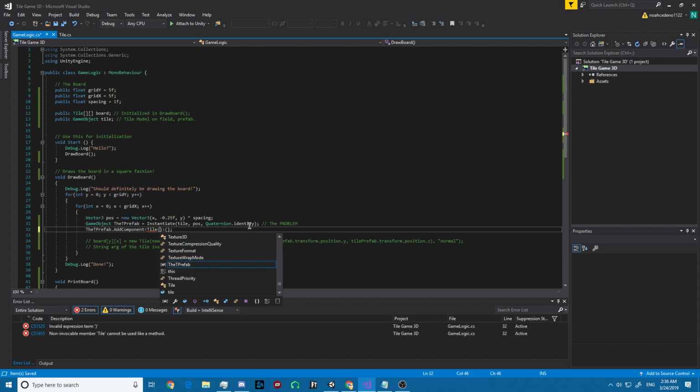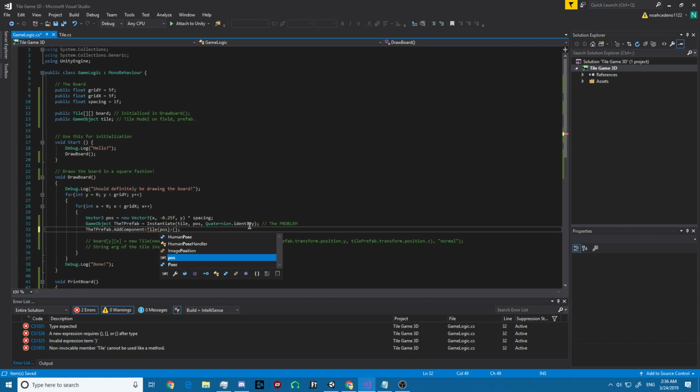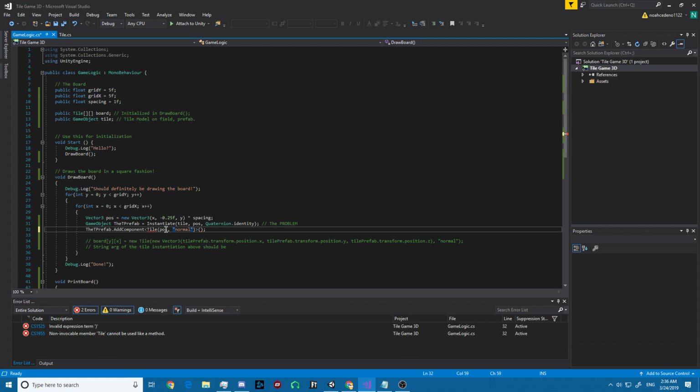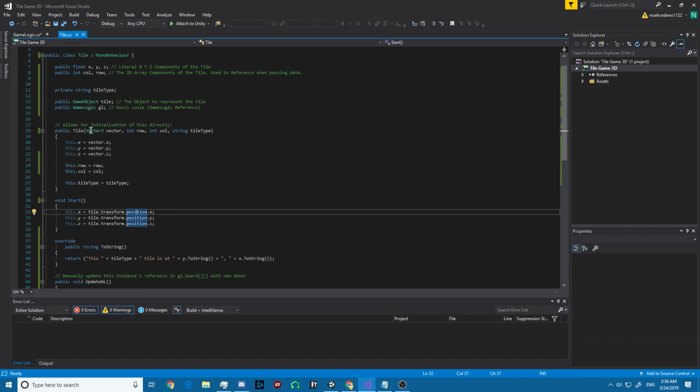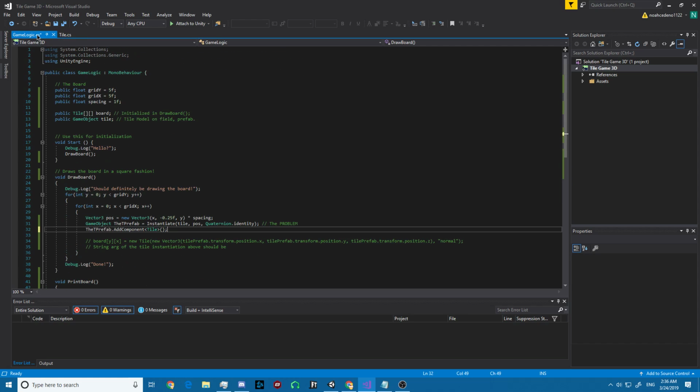But can I do it? Pause normal. I cannot do it. This would be the constructor that we want. So we're adding a component that's a tile. Okay. When it starts, it should reference. Okay.